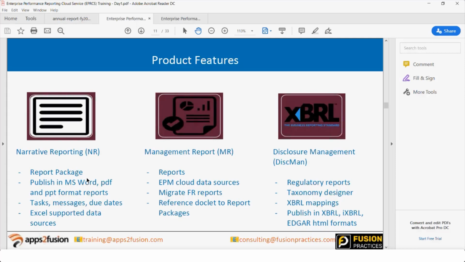So when I say a Word, a PDF, and a PPT, what is the use case? Usually when we look at the annual reports, or the narrative reporting from each and every organization as a standard, they always go with the PDF format. All right. Now, what is the use case of using a Word or a PPT format report?